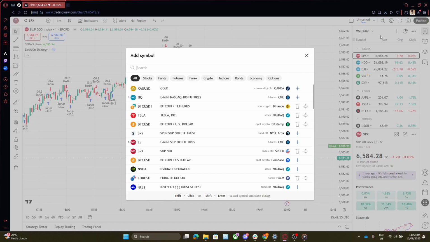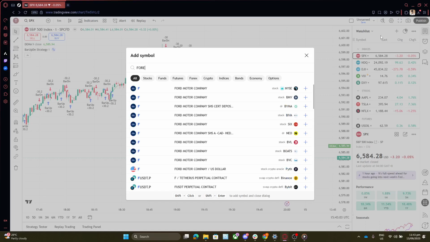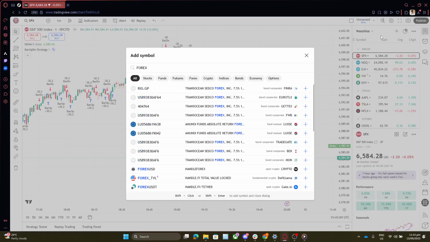Click on Add Symbol, which will present you with a range of different markets and instruments available on TradingView. For the purpose of this tutorial, we are going to focus exclusively on Forex, which is the market for currency trading. You'll find Forex listed among the various options. Click on it to continue.